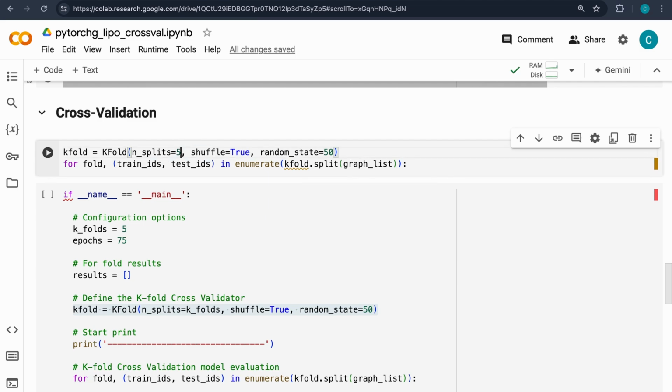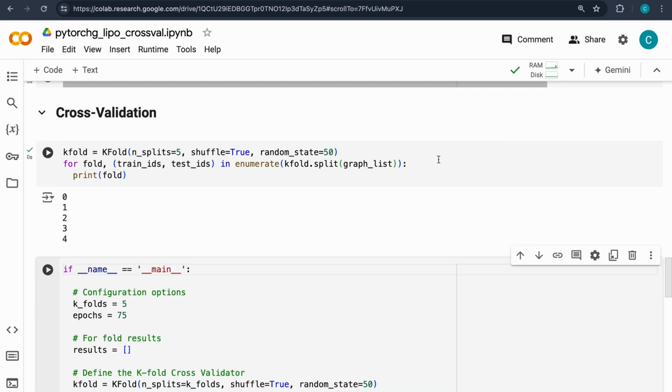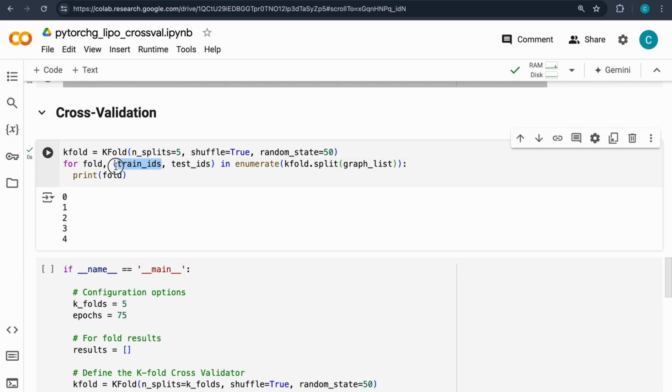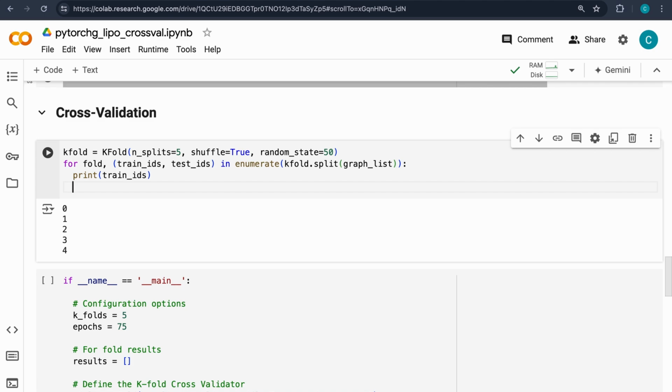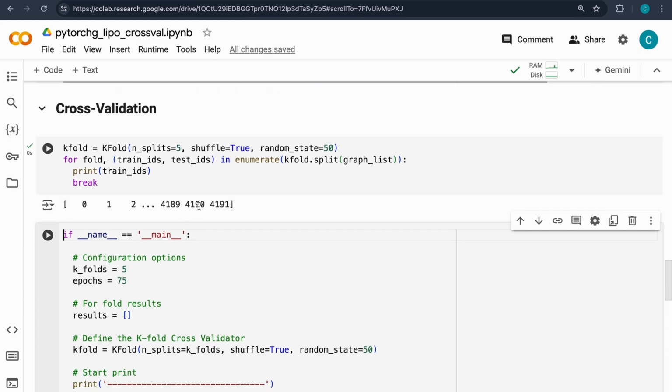Here we are just using 5 folds. So now if you print the fold, that would just print the fold number: 0, 1, 2, 3 and 4, since we have 5 folds. And the train IDs in here, if we just iterate once, it would just print the indices of the train IDs. So these are the indices of the train IDs in the first iteration or in the first fold or zeroth fold, whichever you want to say.